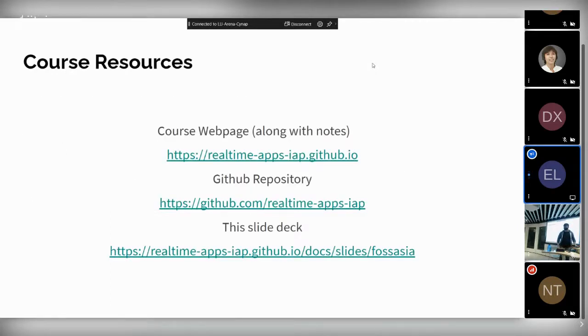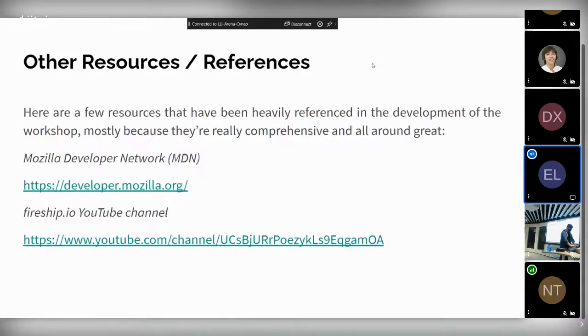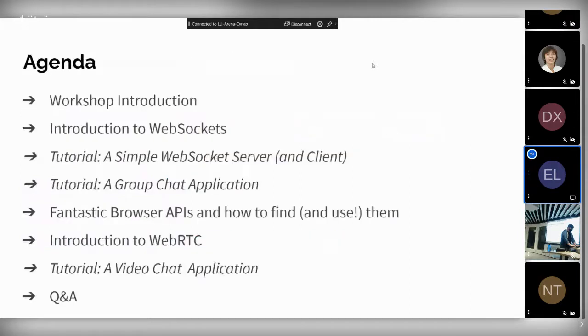So for the course resources, this is the course webpage and the GitHub repository. And the slide that I'm using right now is on this link. Throughout this course, we reference a few other sources, primarily the Mozilla Developer Network (MDN) and the Fireship.io YouTube channel.